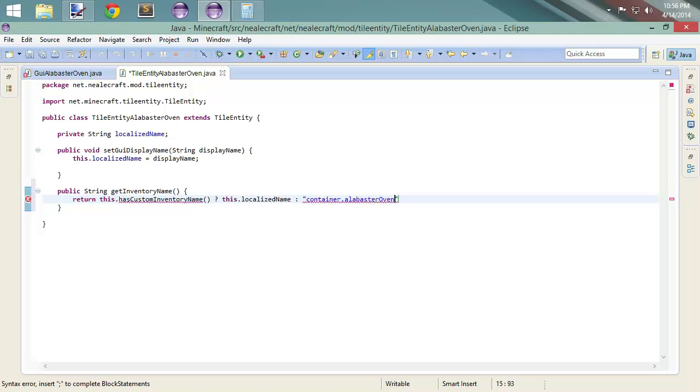alabaster oven. What you used to have to do was go back and reference the language registry. You would go to your main modding class and write language registry, so on and so forth, container.alabaster oven, and then give it a name. I'm not sure what it does now. Does it actually go to your lang file or not? I don't know. It should always have a localized name though, so we should be okay.